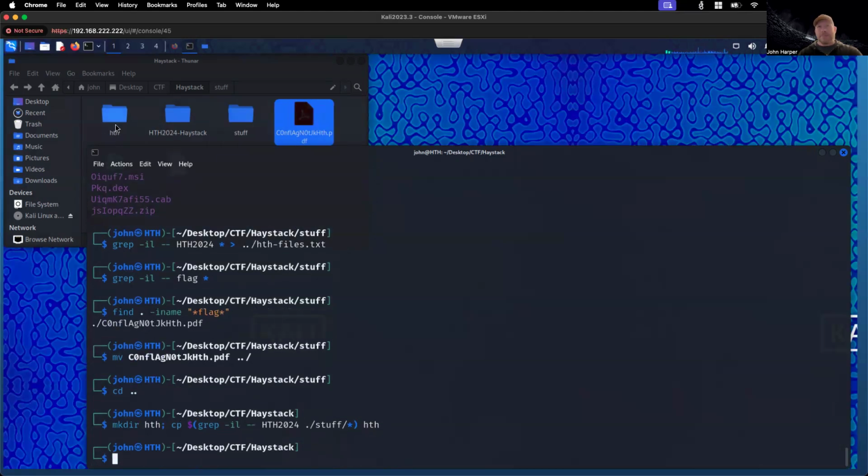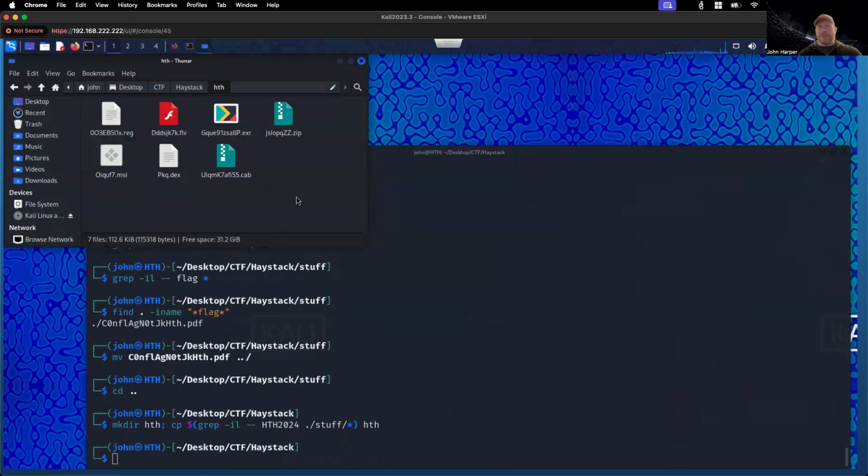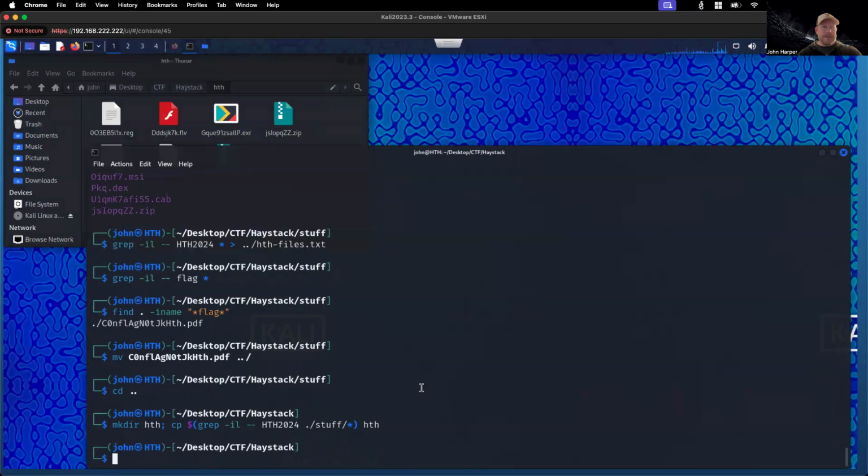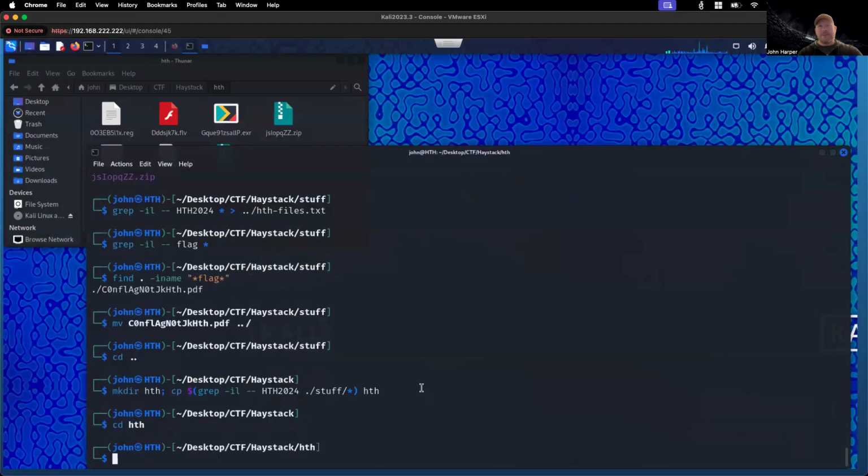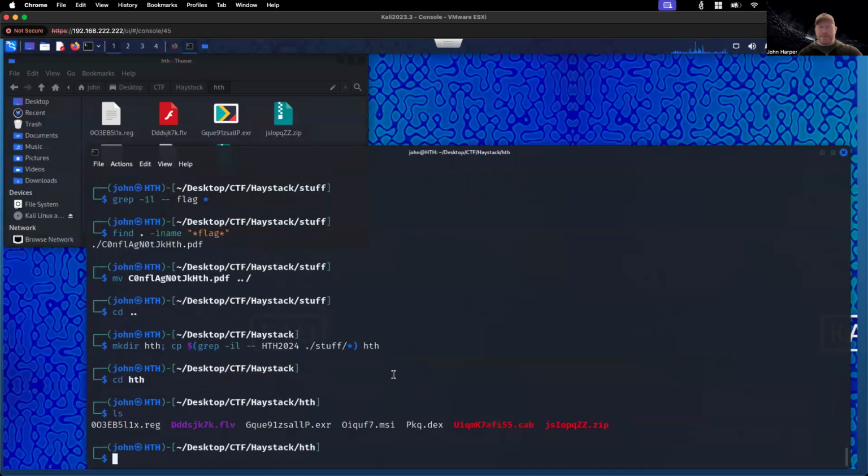Cool. Once that's run, inside the HTH folder you'll see those 7 files. It's a handy little way of getting just those specific files out of there without having to copy them manually. All right, cool. Let's go into that HTH folder, and you can see we have those 7 files here. This is where vimdiff gets really cool. I can do vimdiff and star on all of these.